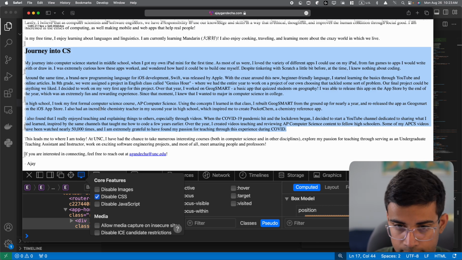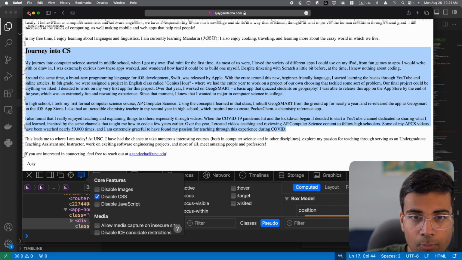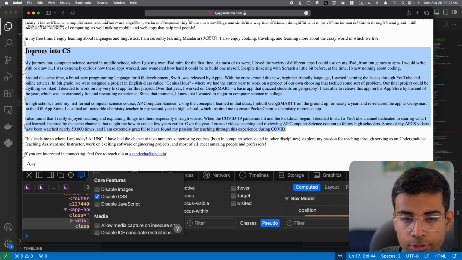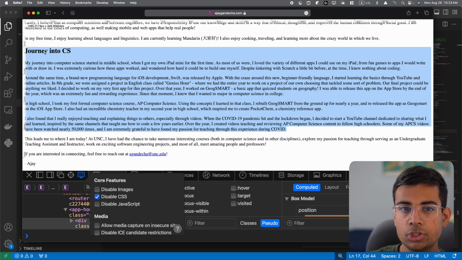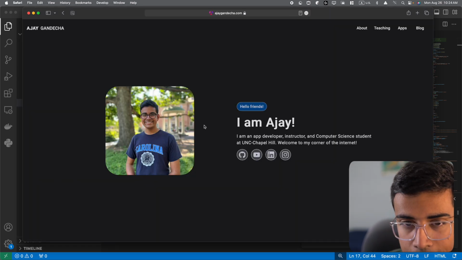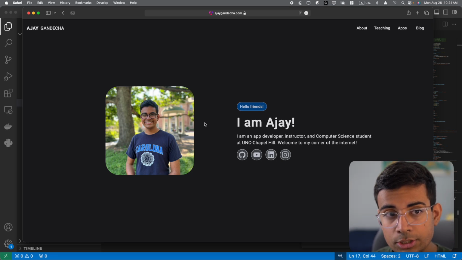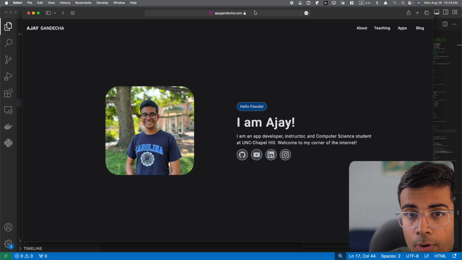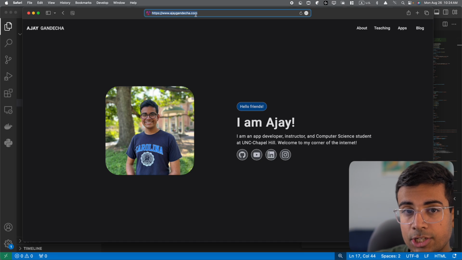Now, the last thing I want to talk about before we jump back into our Angular code is how websites generally work in terms of pages. So I'm going to refresh my page here, and I'm actually going to close my inspector. So this is my website, and what I want to point your attention to is the URL. So here, this says ajaygandecha.com, and there's nothing following my URL.